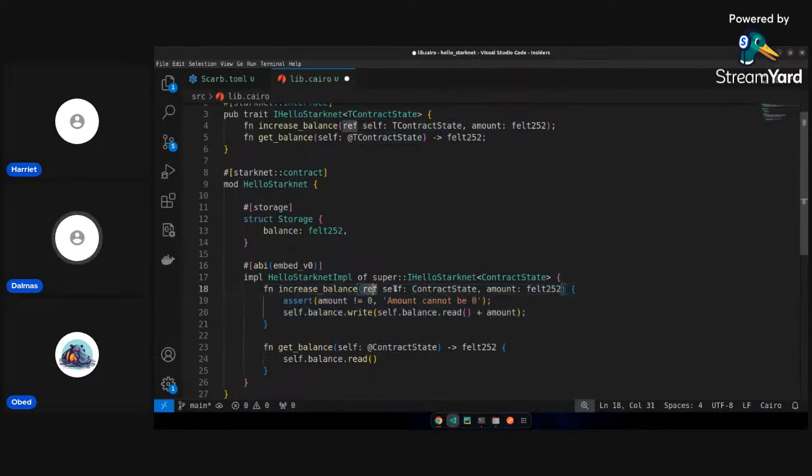I said it takes ref self, meaning we can update the contract state and the amount that we want to update with. So what we do, self.balance.write, and this is the only method that you're going to use to write to the contract. So if you have something like this, self.balance is the key, just write whatever you want to write there. It has to be a felt252 that you are writing there.